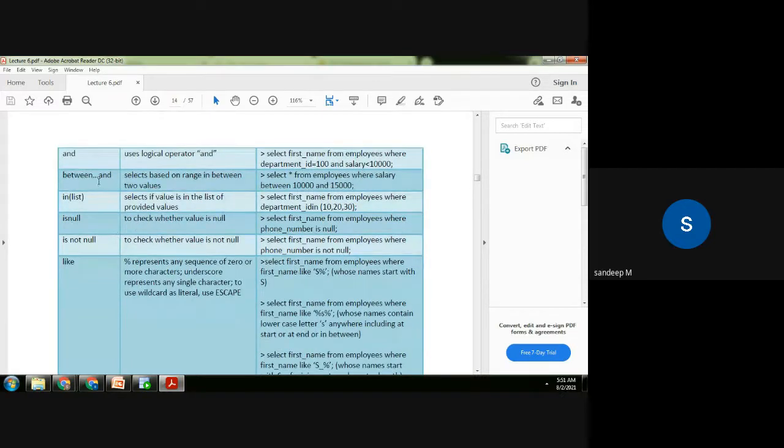And then you can use all the regular stuff like boolean operators. If you have multiple conditions, you can say select those employees who have department ID as 100 and salary less than some value, using the and clause. Okay, multiple conditions you can do.